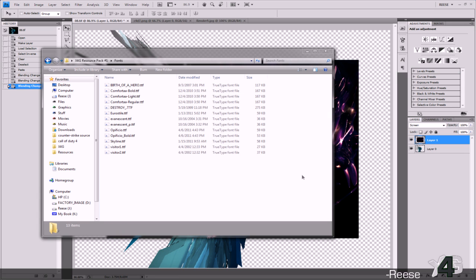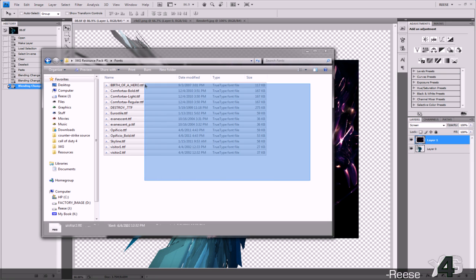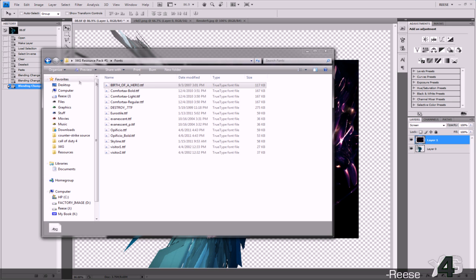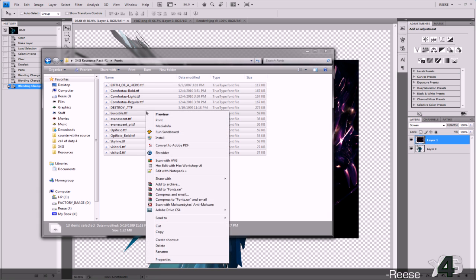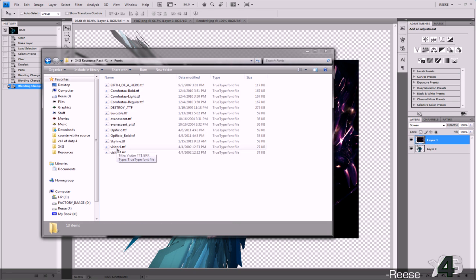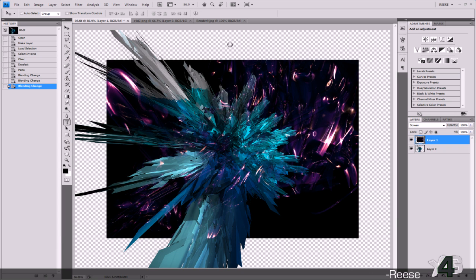Now these are highly used fonts that you can just install yourself. Just select them all, right click and hit install, and it will automatically be installed into your fonts. So you could just go, for example, visitor, and you'll go inside Photoshop or whatever program you're using and then type in visitor and it will be there, all of them. You can type it in and everything.